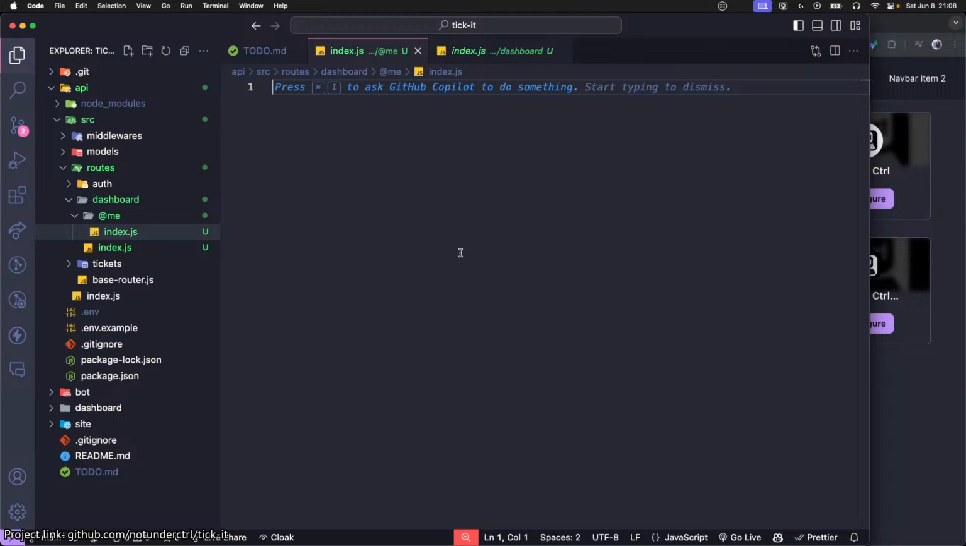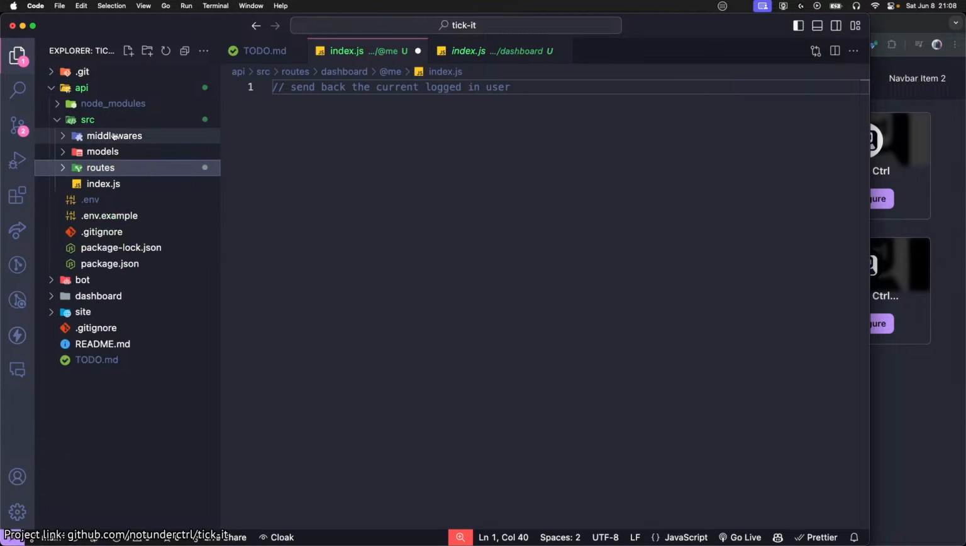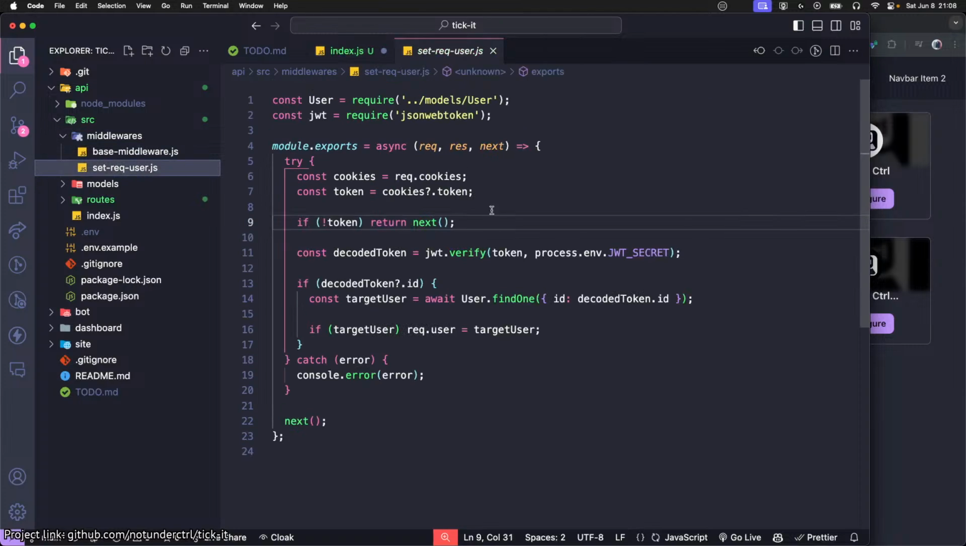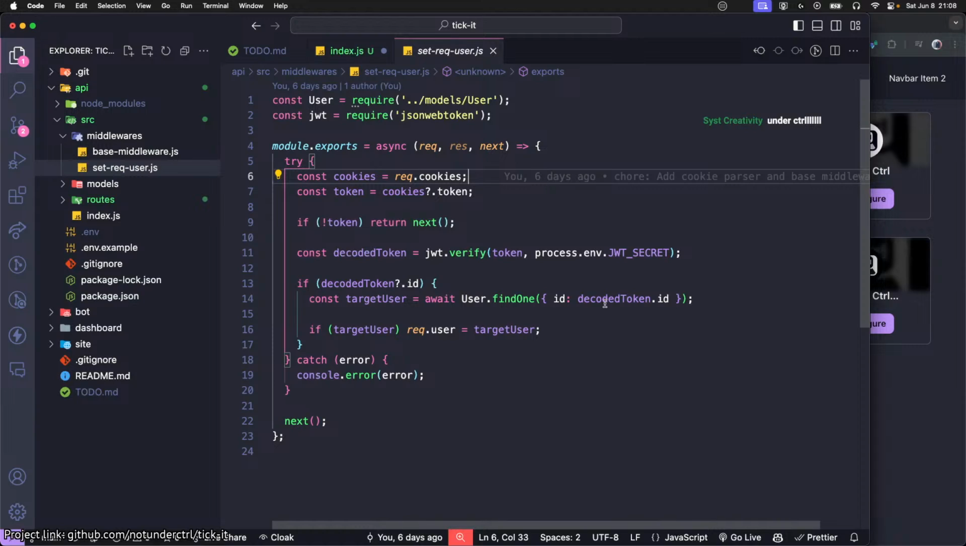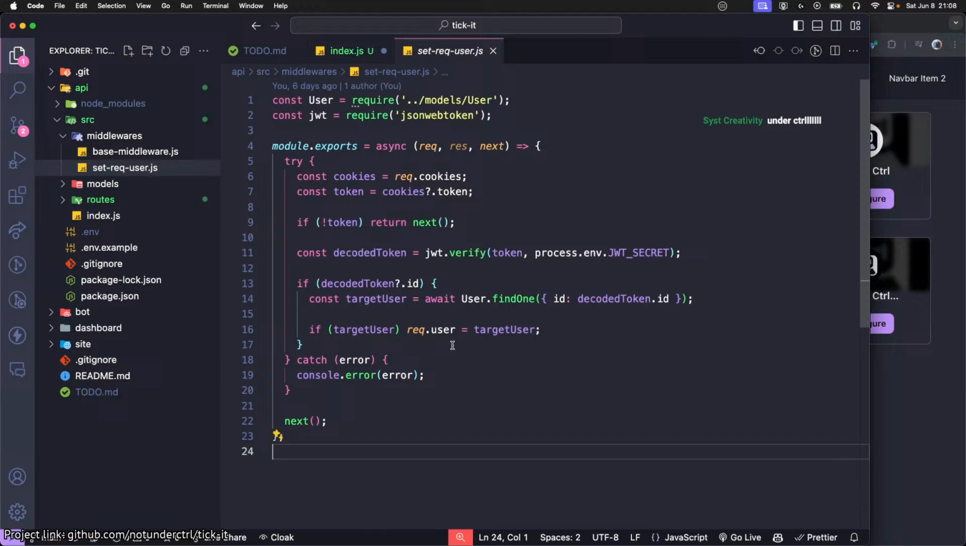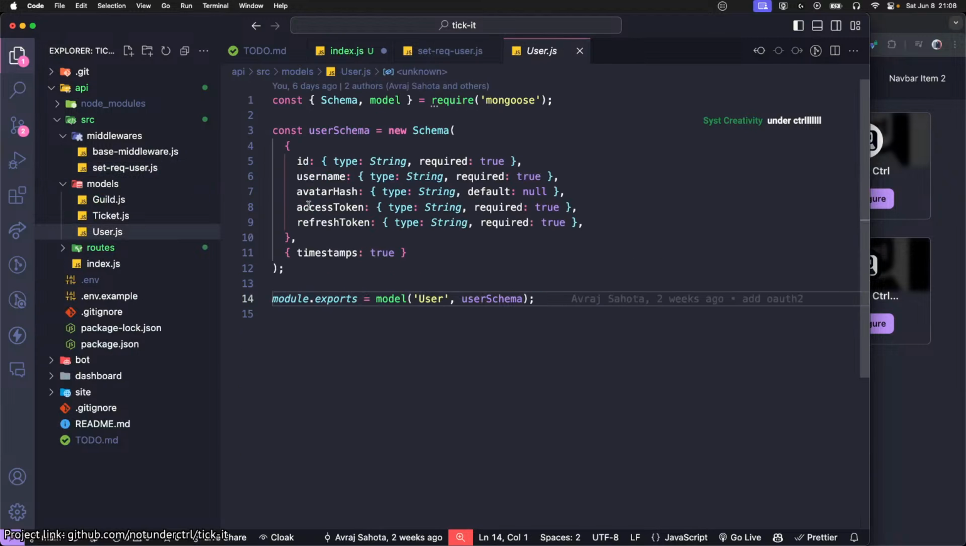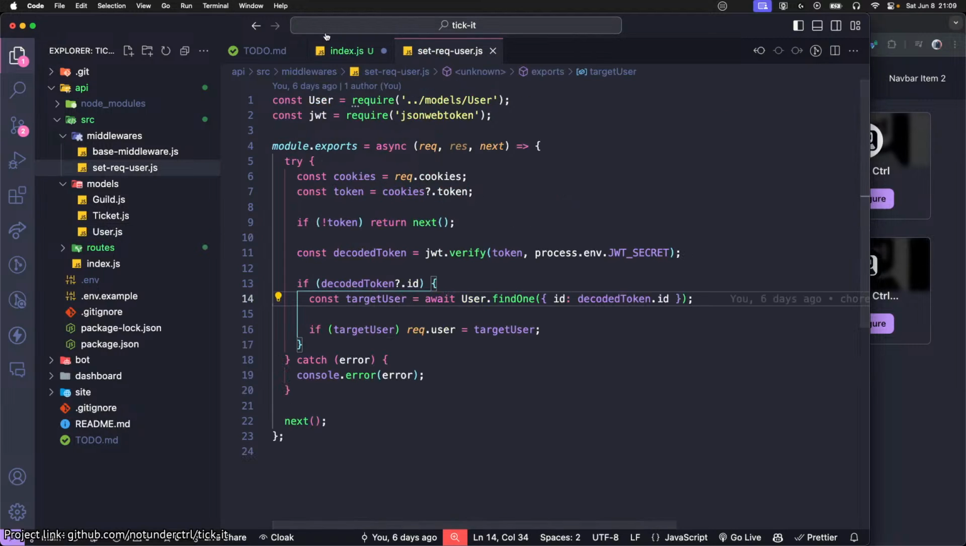So the goal here is for this router to send back the current logged in user. Now this is pretty easy because if you remember, in the last stream, we actually set a middleware where we set the request user. So we're basically putting the database request user in the request object. We can obviously filter out any sensitive information such as the access token and the refresh token because that needs to just stay in the server. There's really no use of sending it back to the client side.